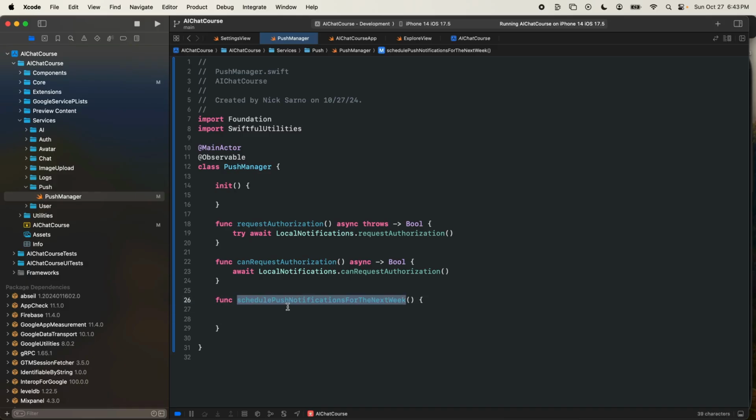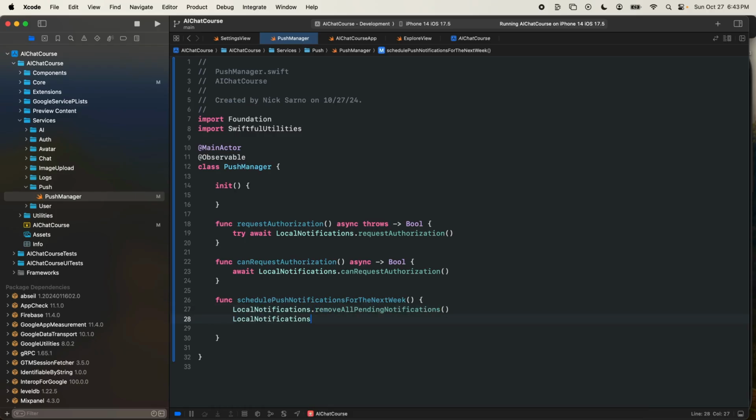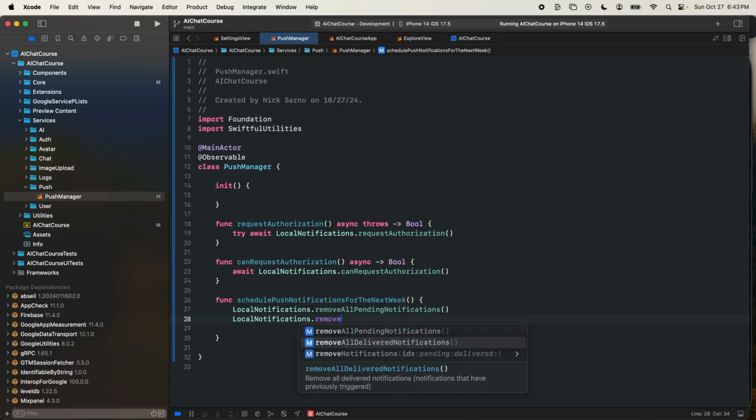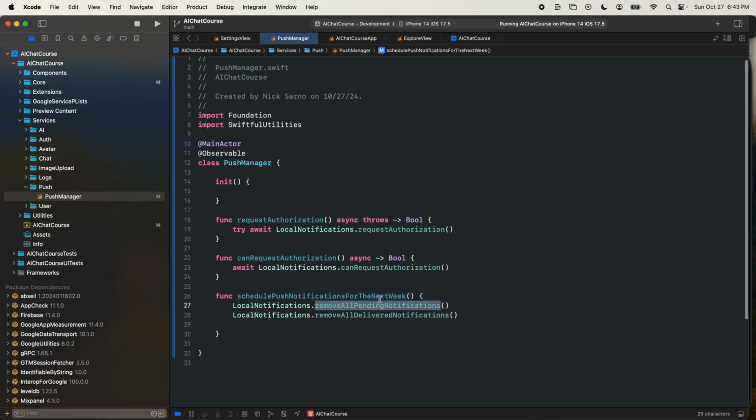Because we're calling this a bunch of times, let's first cancel any outstanding notifications. So we'll call LocalNotifications.removeAllPending and LocalNotifications.removeAllDelivered. Again, this is coming from SwiftfulUtilities. If you jump into this, you'll be able to see the code and you can just write it yourself.